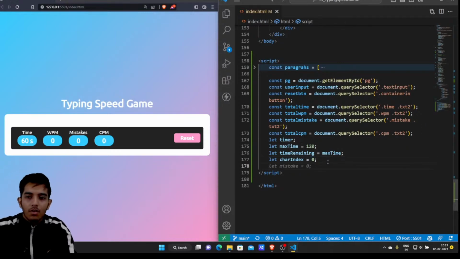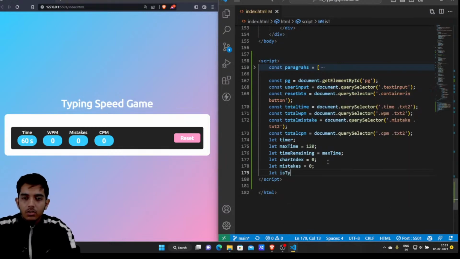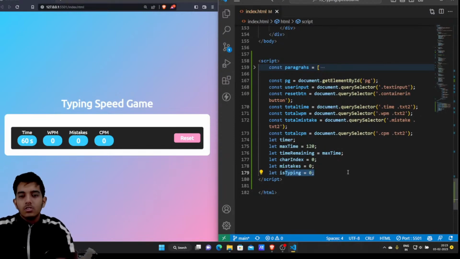So we have the 0th index for this, and we have 0 mistakes initially, and we have a variable named is typing. Is typing simply refers to whenever we start typing, this will become true and the game will start. That's it. We'll use this variable right after this. So we have created the required amount of variables.